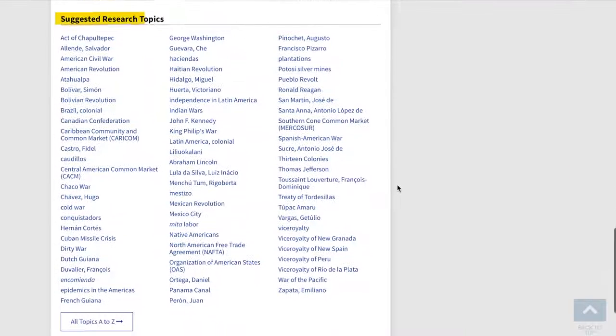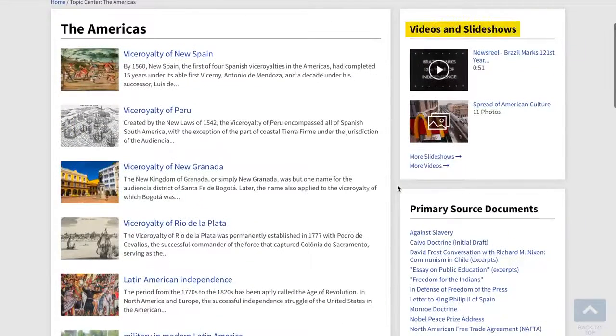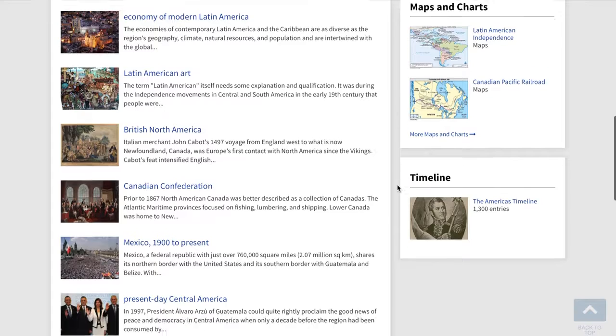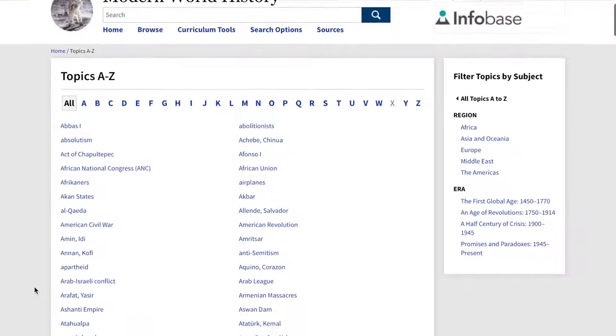You'll also find a list of suggested research topics, which are the most searched and highly relevant terms for this topic. Next, on the right rail, you'll find videos and slideshows, key primary source documents, maps and charts, and a timeline. This page basically contains everything you might need if you were studying this region in modern world history or about to write a research paper. Finally, we have organized all of our resources, primary source documents, slideshows, maps and charts, videos, timelines, and topics in an A to Z list, all indexed by time period, so you can quickly find what you're looking for.